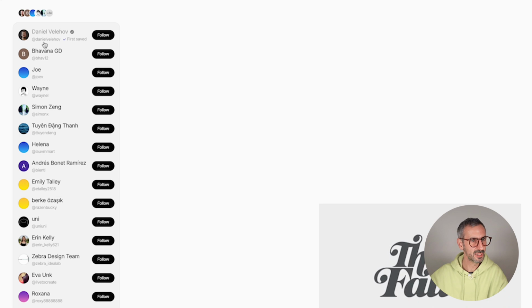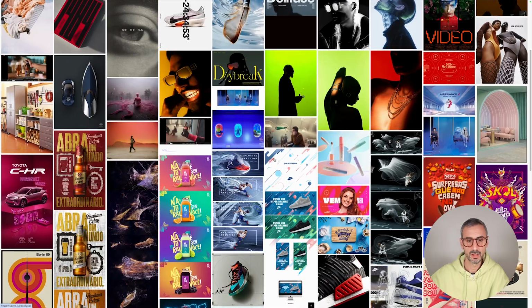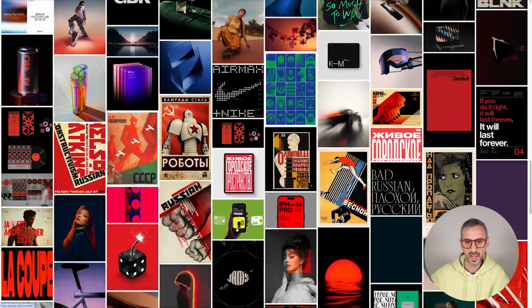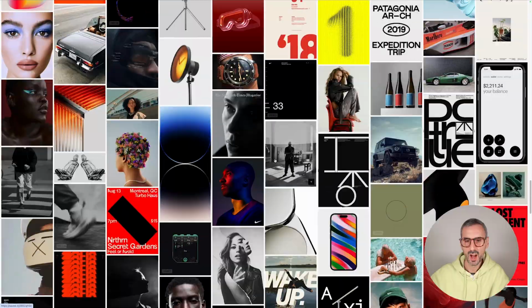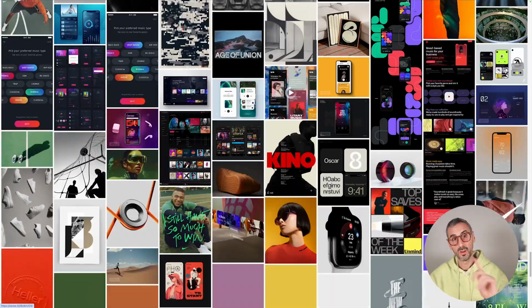And again, I can see all of the people who have liked that, who have saved that. And you can see the first save. This is also interesting because then you can assume that this person, Daniel Velehov, is interested in typography. So if you click on his profile, you'll find more. And you see, I was telling you that there is a way around being limited in terms of the scroll length. Well, that is the way.